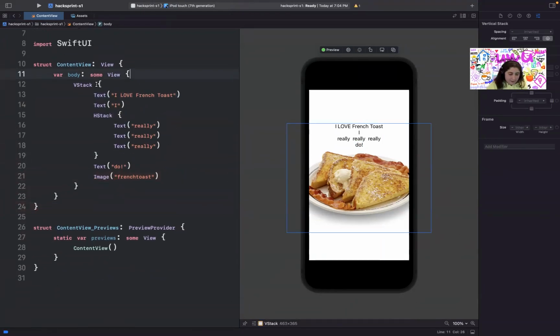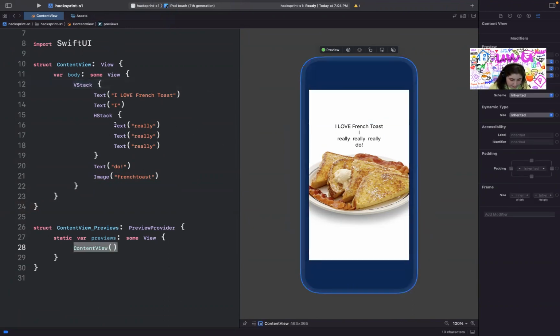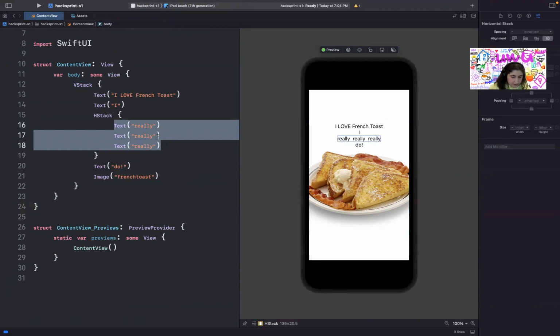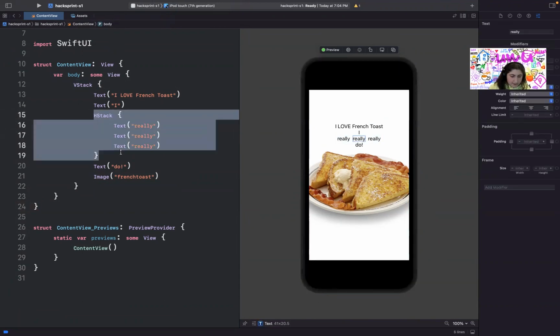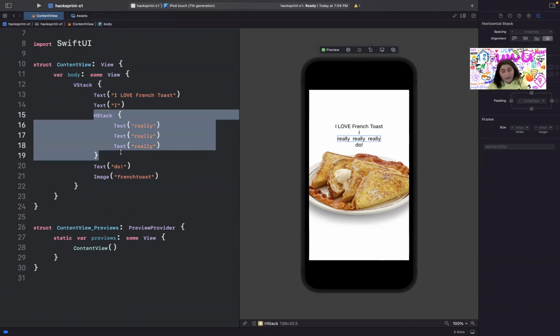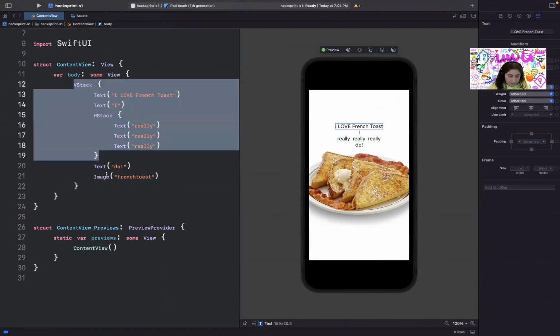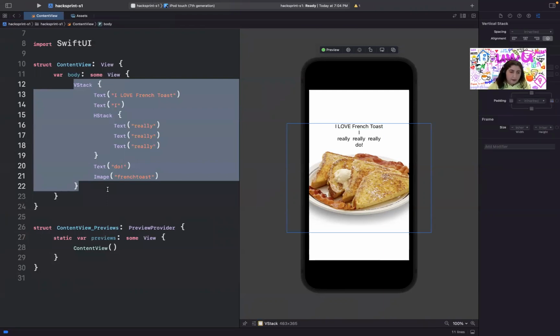There we go. So again, don't worry too much about the code, but just conceptually to understand, we have these three texts right next to each other. And we put this in an HStack because otherwise they would not be right next to each other. The HStack allows us to organize them right next to each other. Similarly, we have one big VStack because everything is going to be on top of each other.